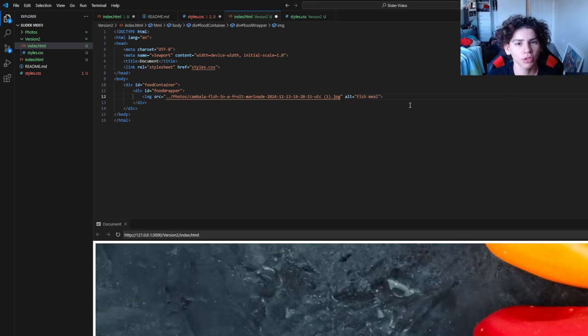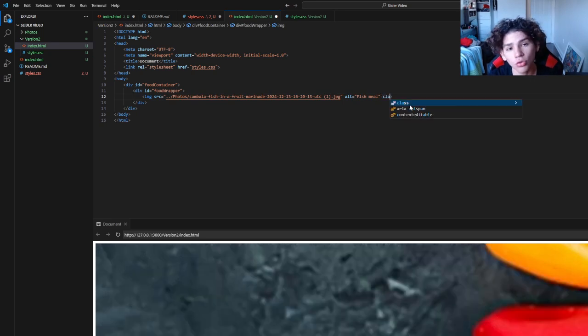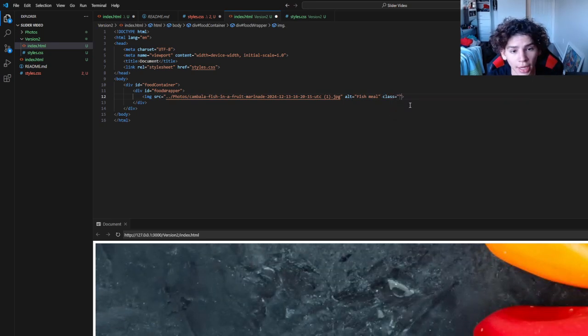And then the last thing we need, which is extremely important, is to add it to a class. And the class we're going to add it to is the food class. Now, what this is going to do is every item that has the food class is going to have the same adjustments that we're going to add in the styles.css to the food class. Now we're going to get more into that after we're done adding all of these images.